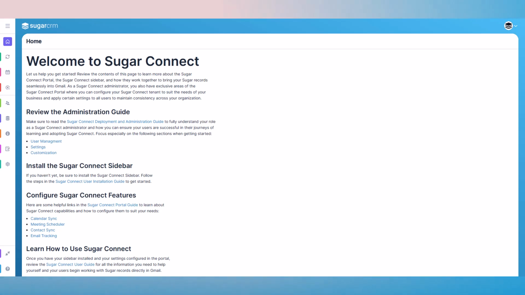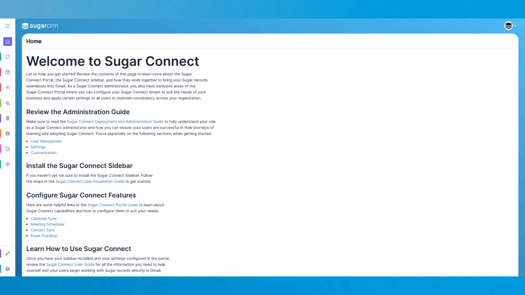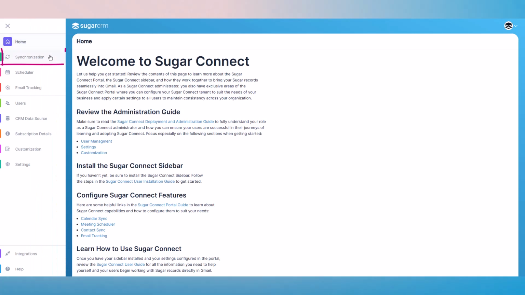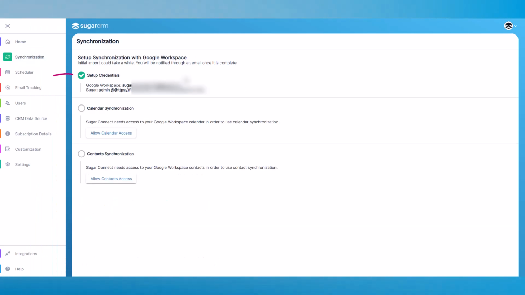Now that we've reviewed the rules, let's go ahead and set up Calendar Sync. Navigate to the Sugar Connect portal, then click on the Synchronization option. Under Setup Credentials, make sure your email address, Sugar username, and Sugar URL are correct. If not, click Configure to update them. Return to the synchronization screen to configure your calendar sync settings. First, you will need to allow calendar access.